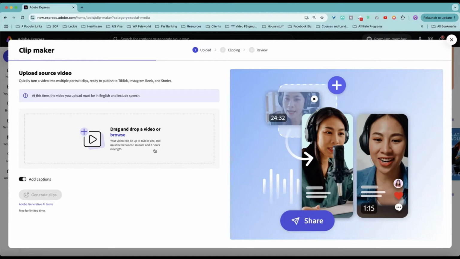The video can be up to 1 GB in size, and the duration must be between 1 minute to 2 hours maximum in length. Now, there's a little toggle here. You can use Adobe Express to automatically add captions too. So I'm going to go ahead and do that.